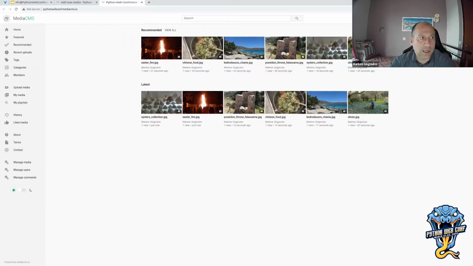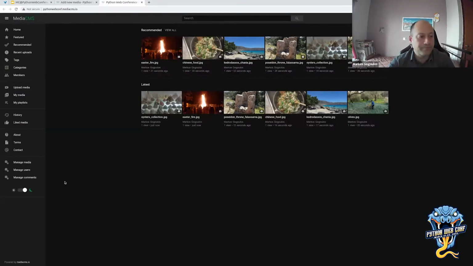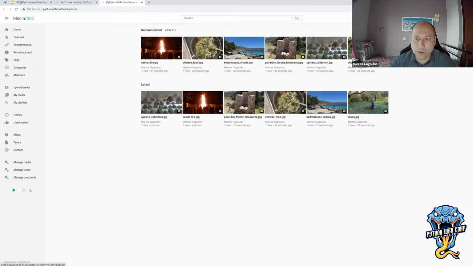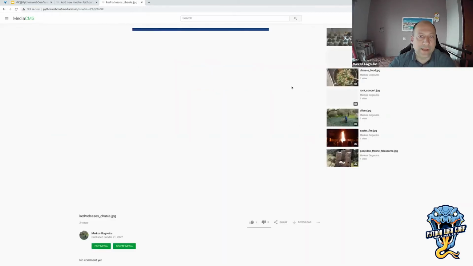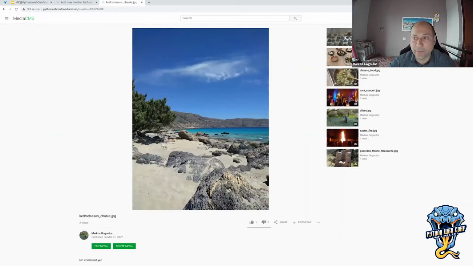I can show or hide the sidebar. I have my header here with options about my account, and also there's the light mode and the dark mode. Okay, so if I click on a media, this is how it appears.